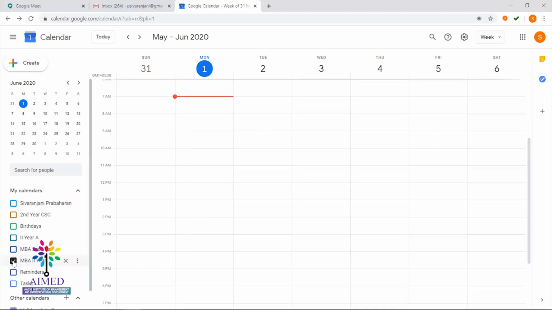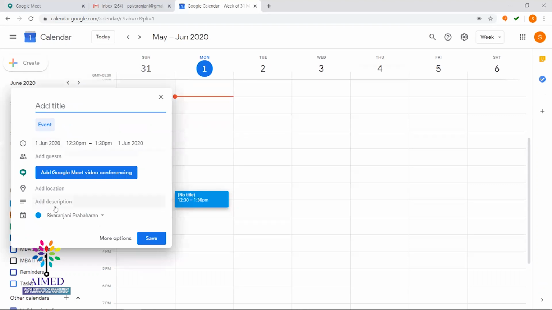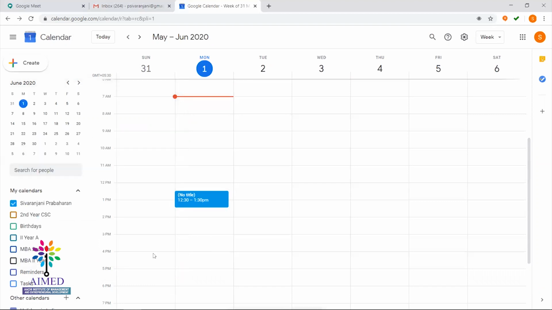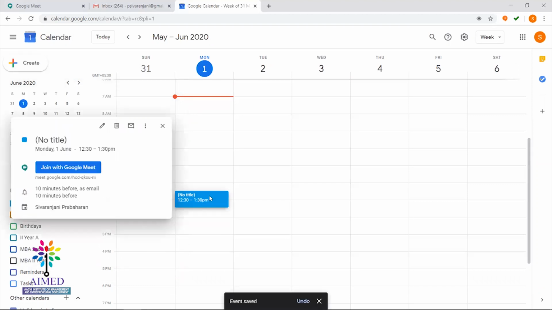Let me uncheck this one and just check my Google account, my calendar, not any classroom's calendar, and let me create an appointment. So if I click this, I'll be getting my calendar options. So I can add guests here, and if I click on add Google video conferencing, a link will be available now here to start the meeting. And if I click on save, the appointment will be saved. Title I didn't give, that's why it is giving us no title.